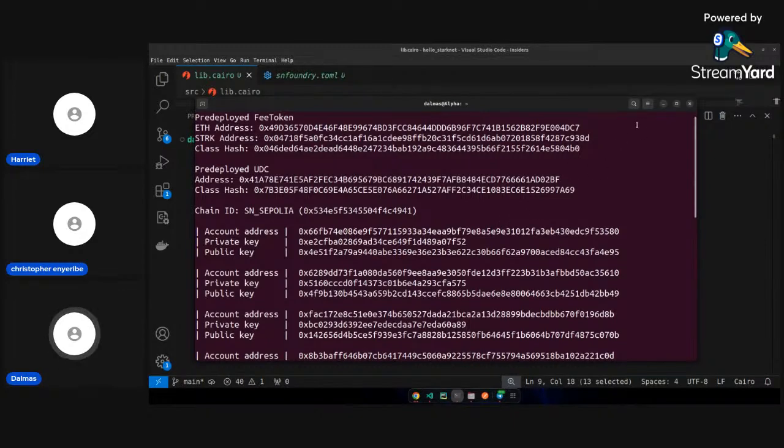Goerli has been deprecated, so don't bother looking for Goerli faucets anywhere, whether it's Ethereum or Starknet or another chain. So just focus on Sepolia for testnet or for a test environment.